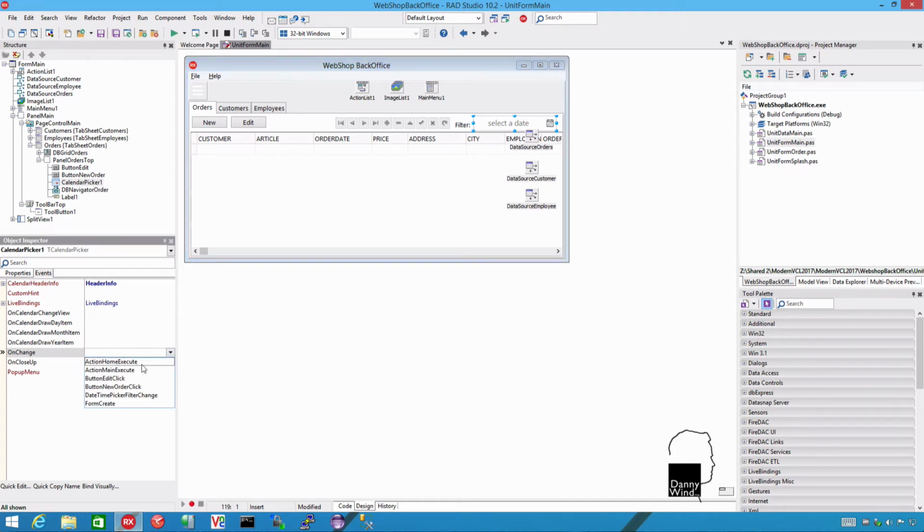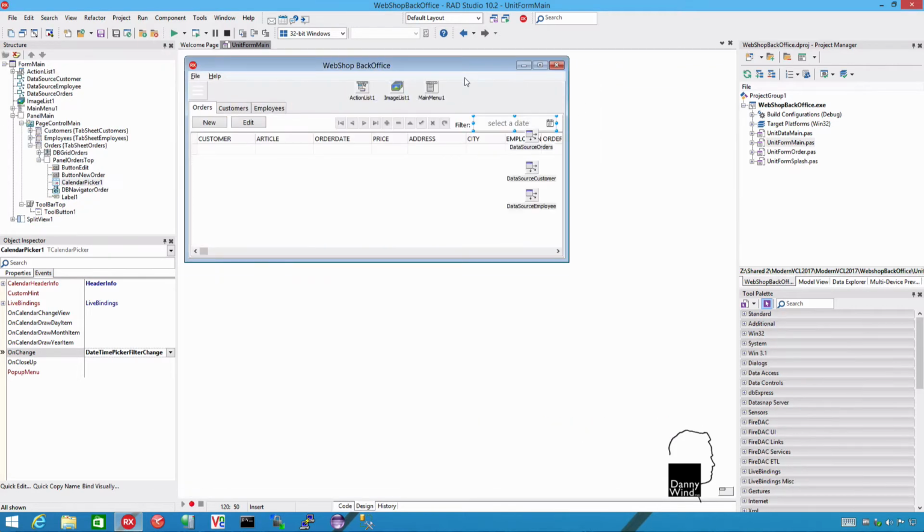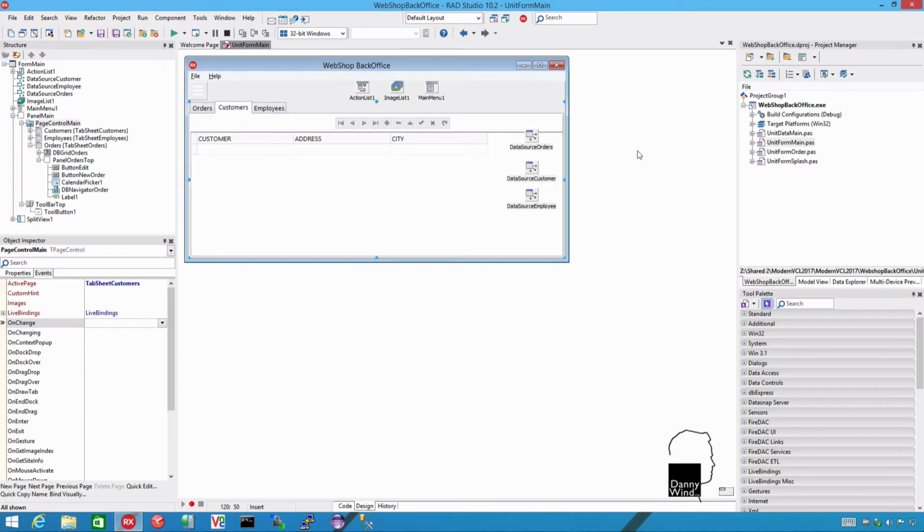It's in onChange. That's a datetime picker change. Okay, instead of a datetime picker, now we have a calendar picker. Sort of works the same though. So that's all we need to change.